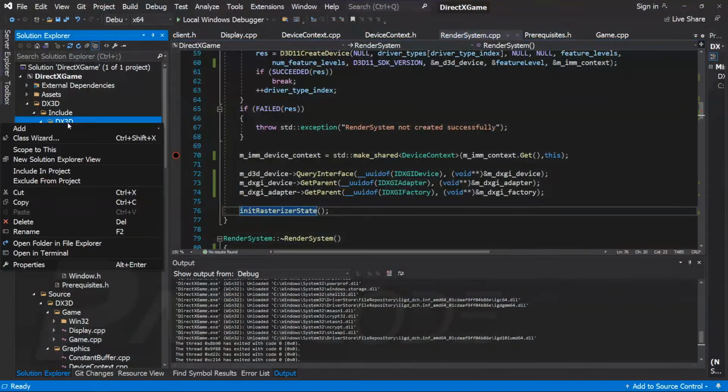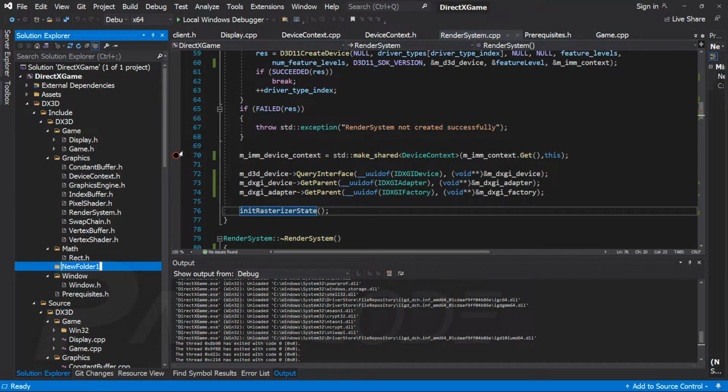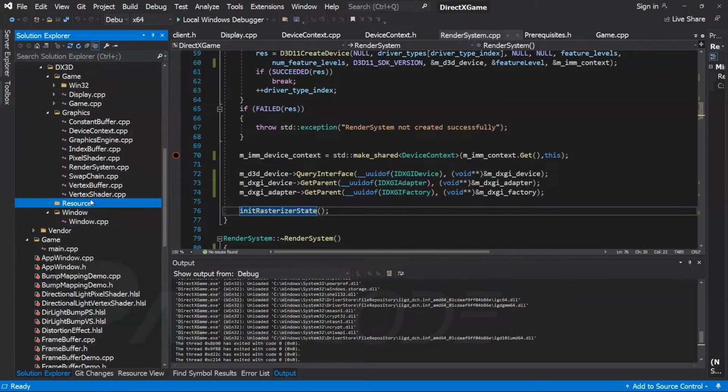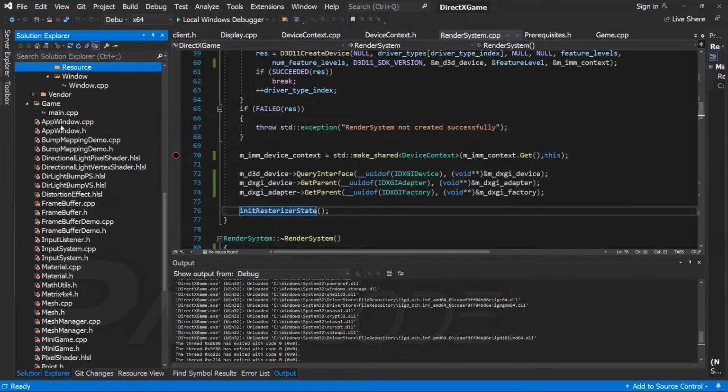We can finally start to deal with the resource managers and the resources. So let's create the resource folders. And let's select and move all the resource classes inside it.